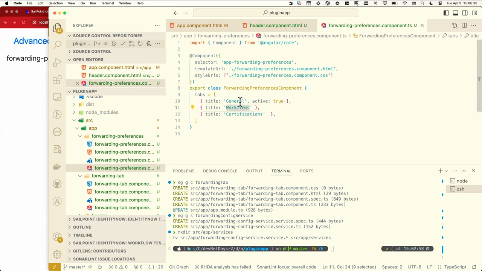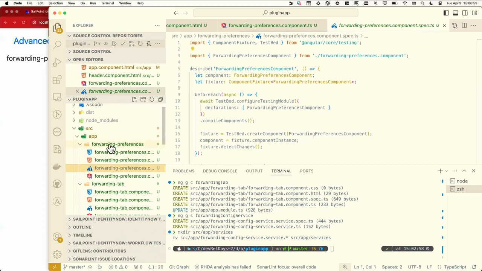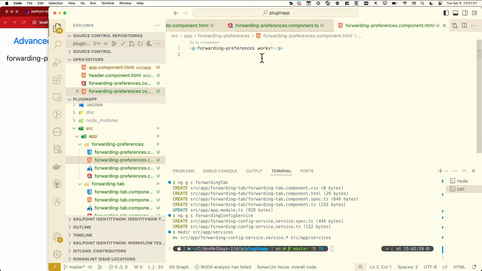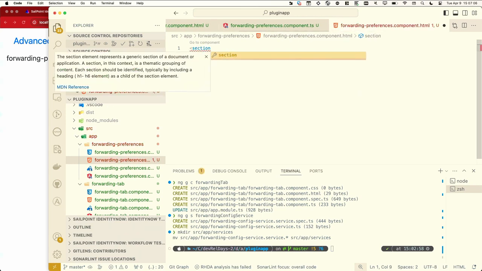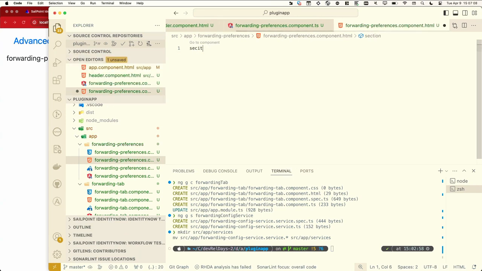Actually, I think I'd like to rename this to approvals. So now we can tell the template of the forwarding preferences component that it needs to render those tabs. So let's go into the template, and we'll make this a section. Actually, I'll do it like this.